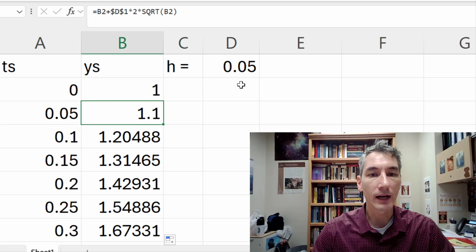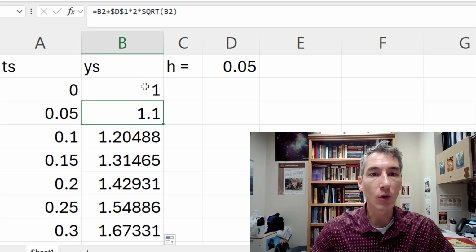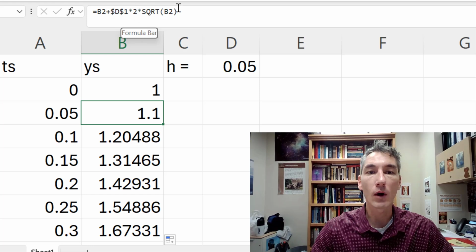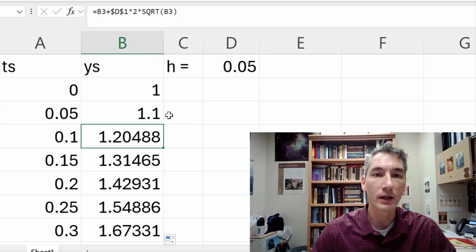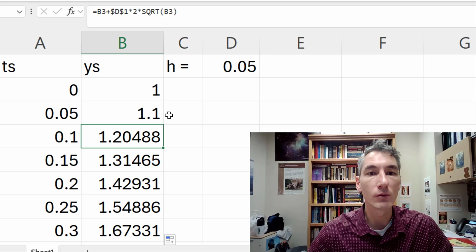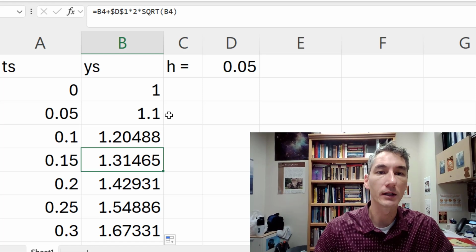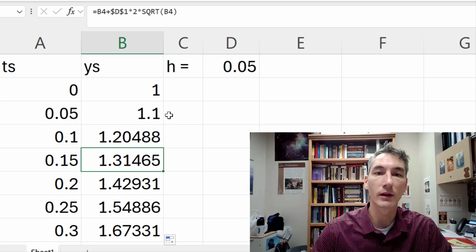For the y values, I want to take the old y, which I have in B2, and then add the h, which I've got stored in D1. So I go $D$1, so that's held constant, times twice the square root of the y value, which is stored in B2. When I fill down by clicking and pulling down, the next one will be B3 plus D1 times twice the square root of B3. And then B4 plus D1 times twice the square root.